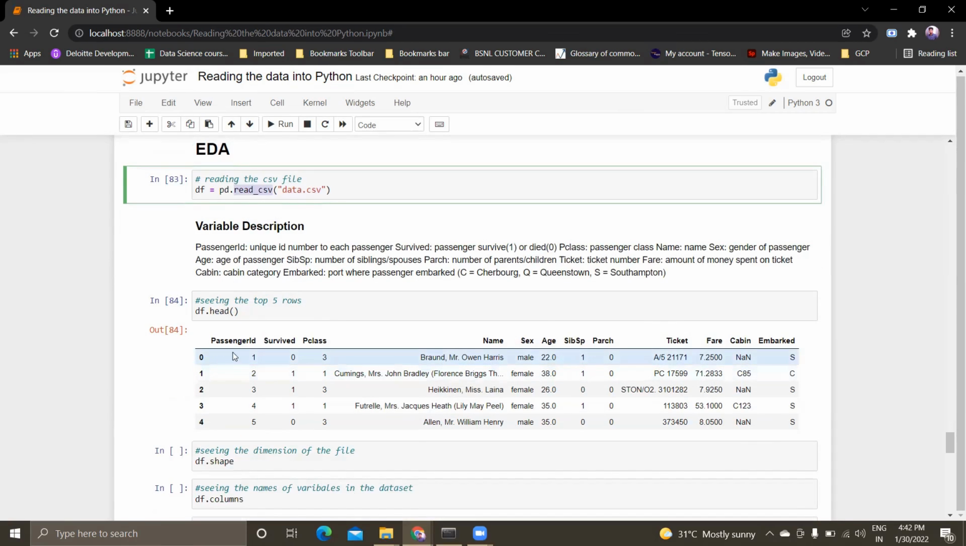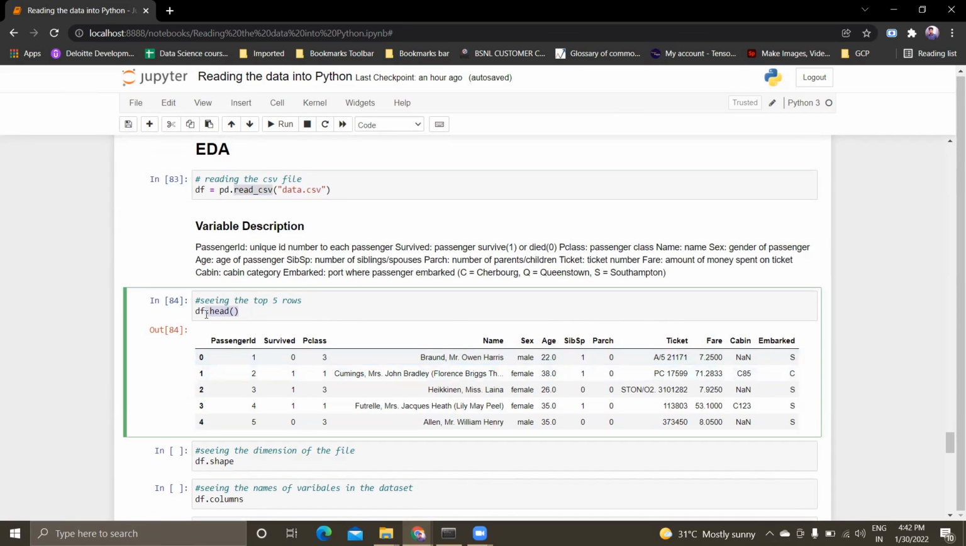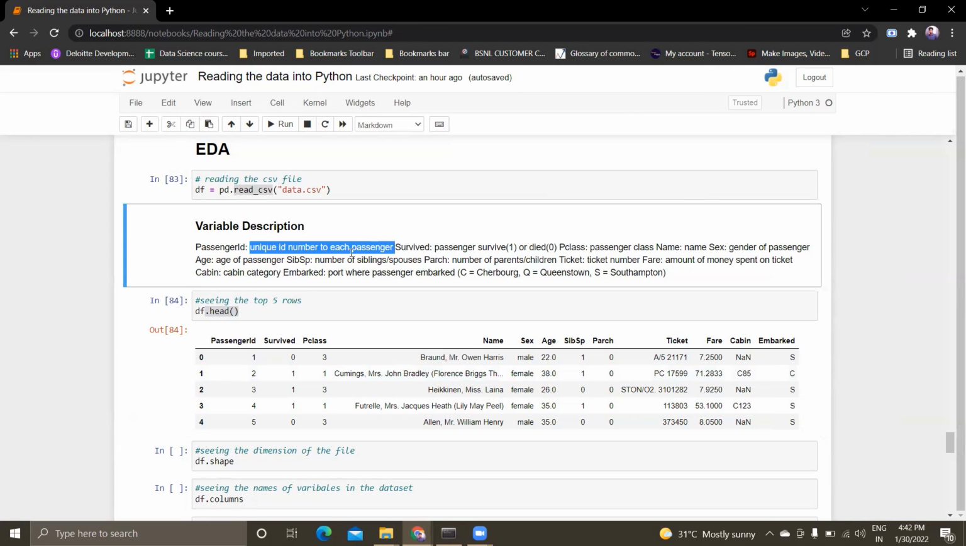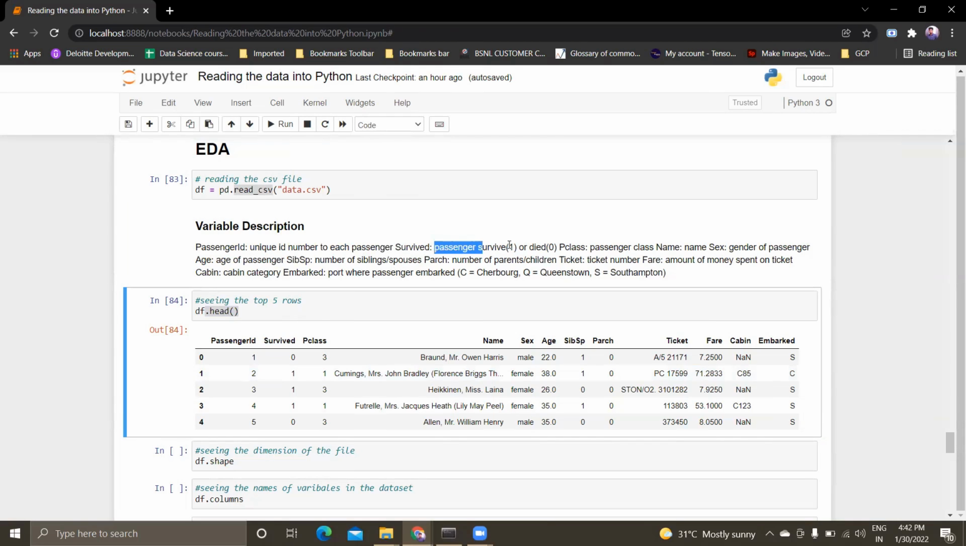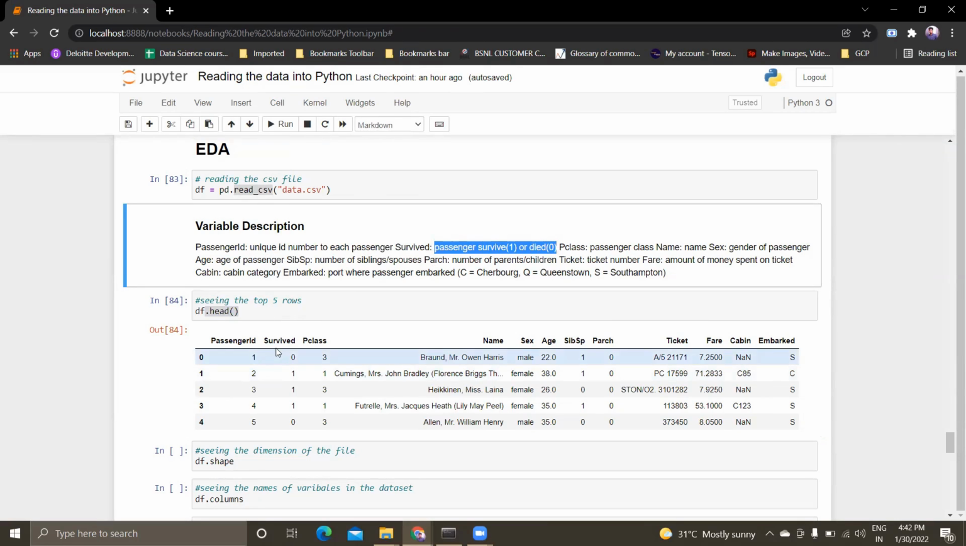So these are the first 5 rows. You can use the head function to view the top 5 rows in the data frame. If you see PassengerId, that is the unique ID, the number of the passenger. Survived is whether the passenger survived or died. This is the Titanic data set example. Survived is the target class. You can assume we have to understand whether our passenger survived or died in the Titanic crash.